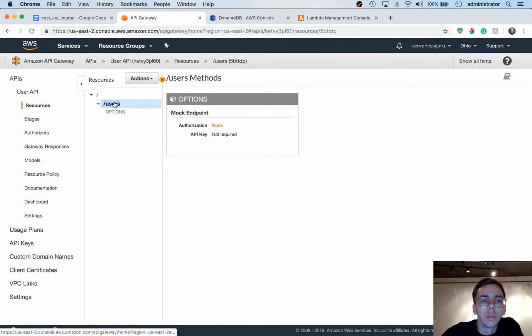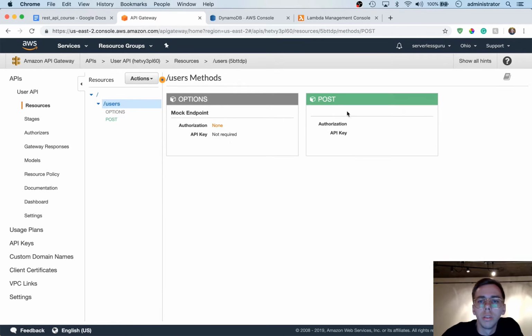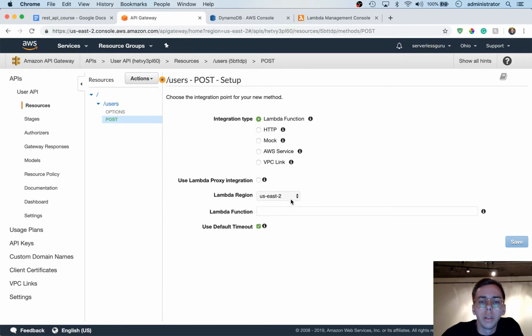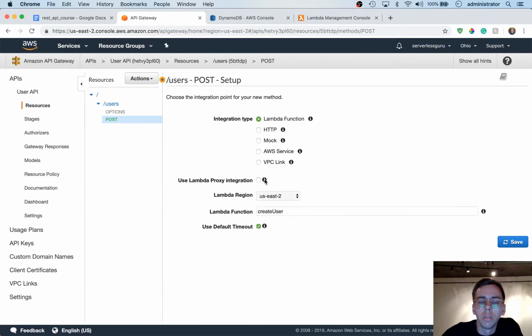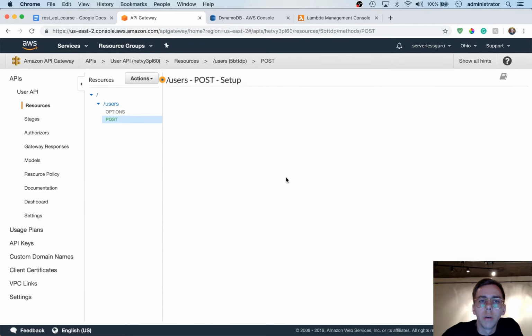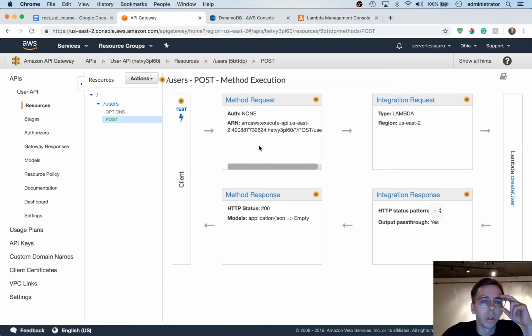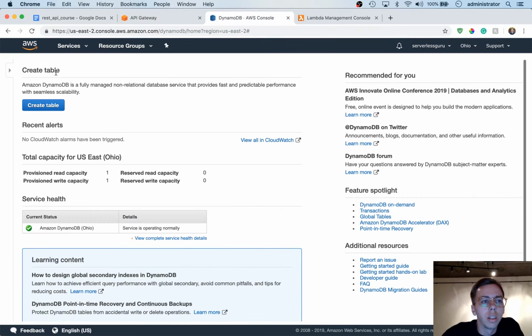And then underneath this, we're going to create a new method. It will be a post. And we'll hit save. And then we're going to connect it to a Lambda function, which is called create user. And that is all that we need to do. We might need Lambda proxy integration. We can circle back if it ends up not working. We may need that.